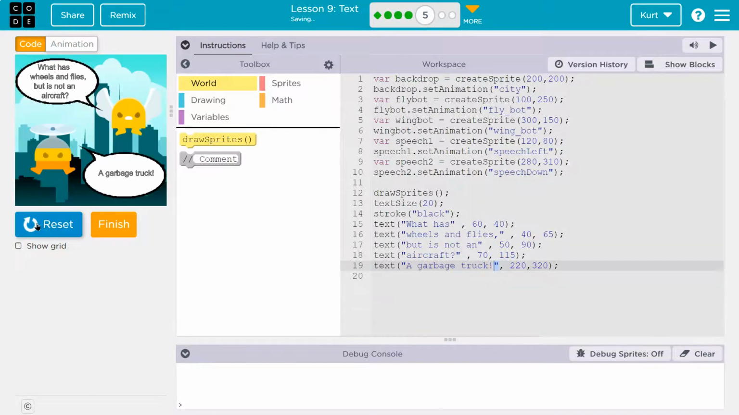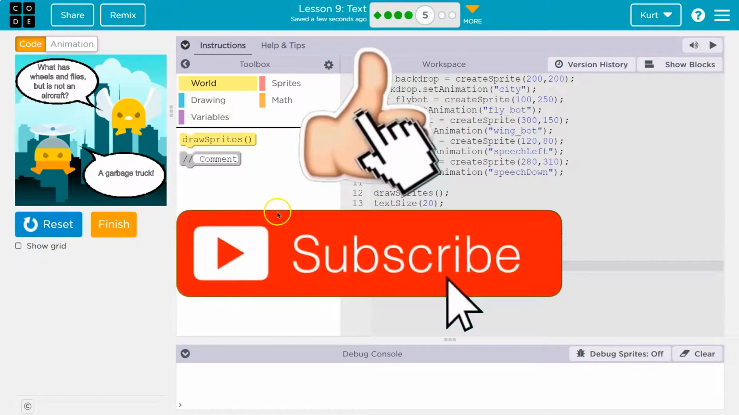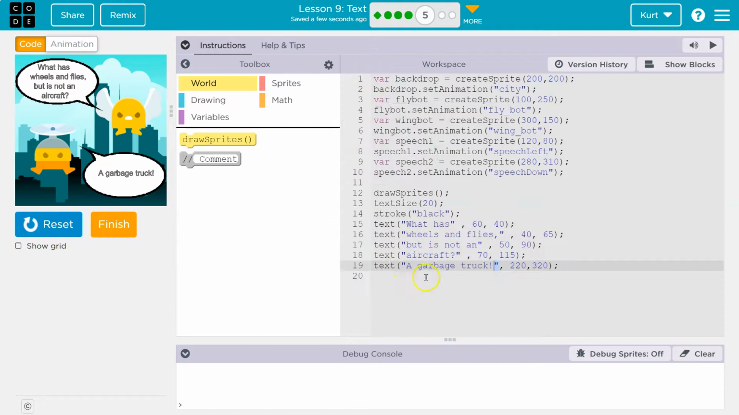Let's see. Ta-da! What a great joke. So be careful with quotes because we need them for strings. And again, this would be a string. Only something like a variable name you wouldn't need quotes for. Onward.